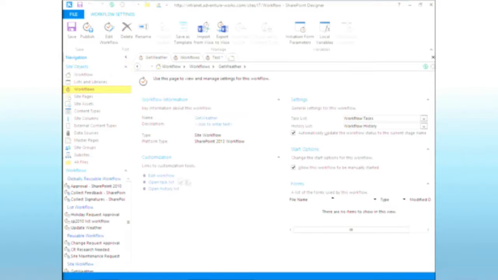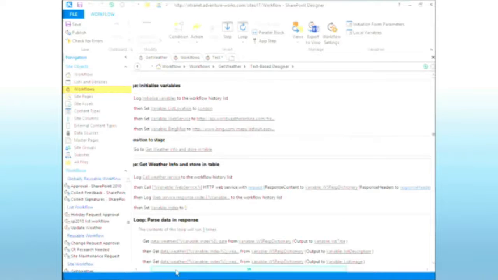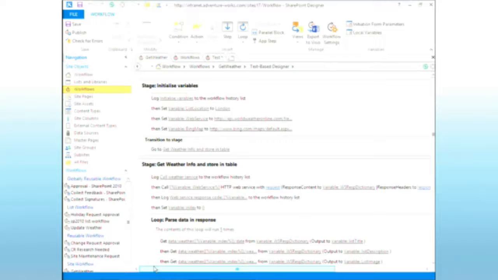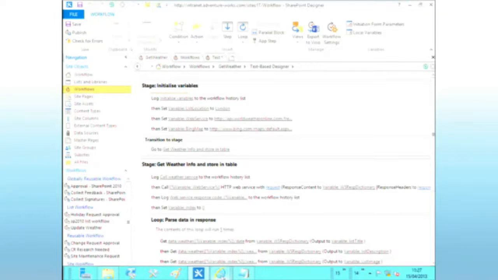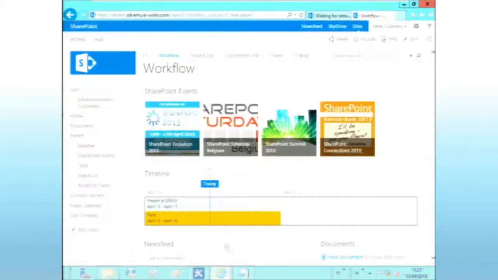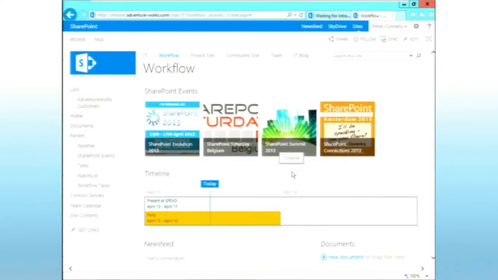So I've got a workflow here. This workflow is going to show you an example of calling a web service and also using the dictionary. Now, I don't know if any of you have been using SharePoint 2013, but there is a new list type called the promoted links or promoted list. I don't know if you've been playing with it. As you put items in there, there's a view that will show you the information as tiles.